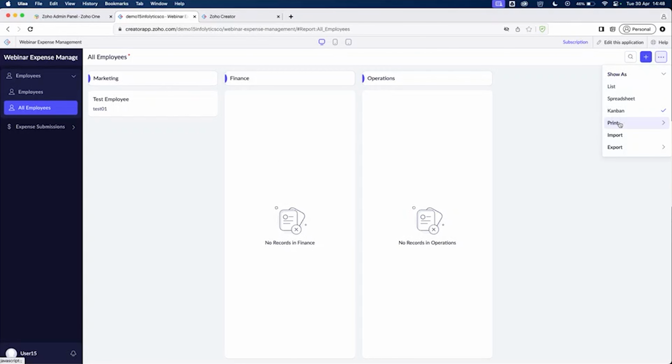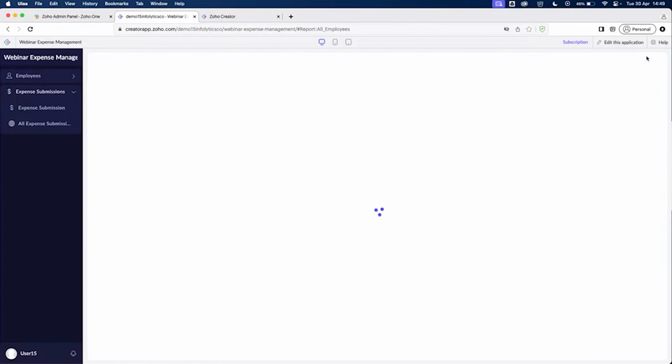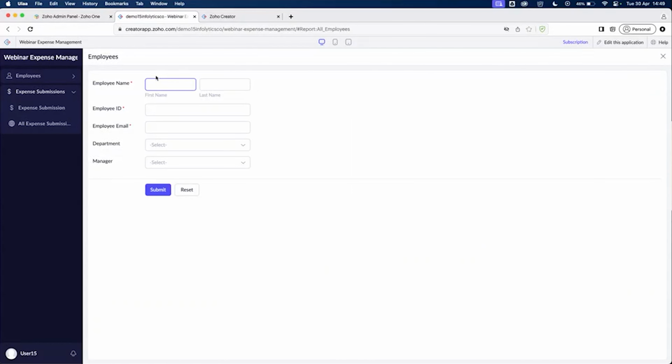If you want to print, you just select the print option you want, and you can import or export them as a CSV, Excel file, or PDF. These are the file formats you get. And we add an expense submission. Add another employee and then associate manager. So you also have an option of adding someone from here. You click that plus.